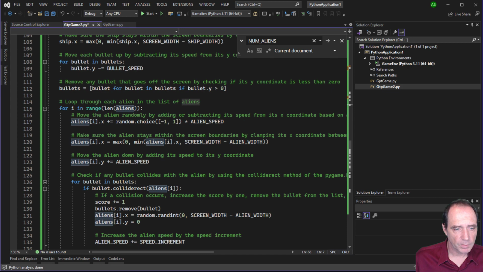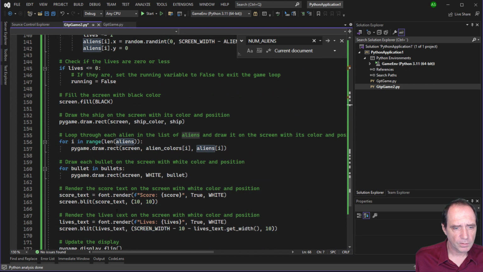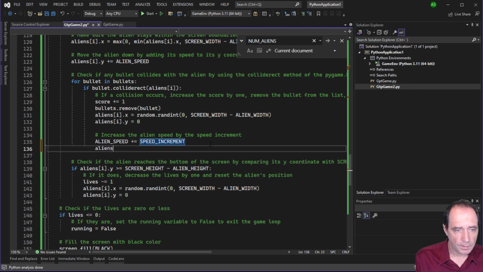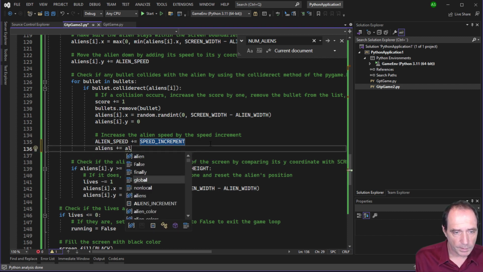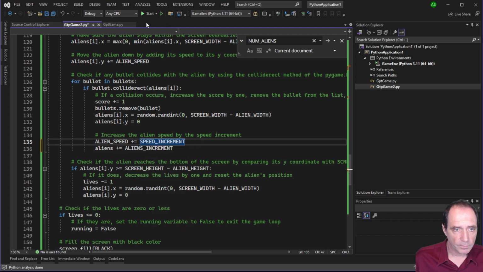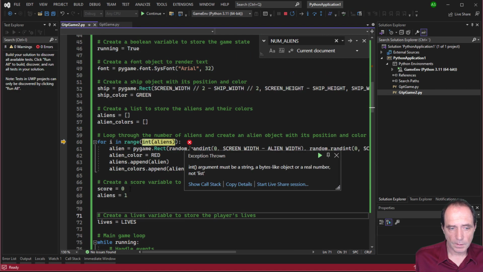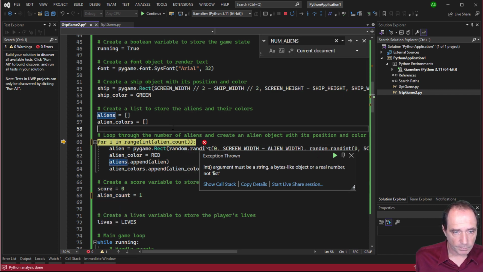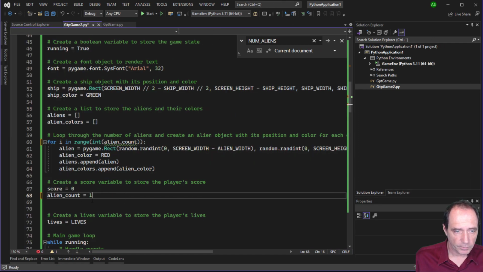This is going to be in the game loop where they're increasing the speed. Yeah, I can do this here. Aliens plus equals alien increment, and just see what that does. Oh yeah, we got aliens here, and I'm defining another aliens here, so this will be alien count. And yeah, I'd overloaded that variable name there. So let's just take alien count here.